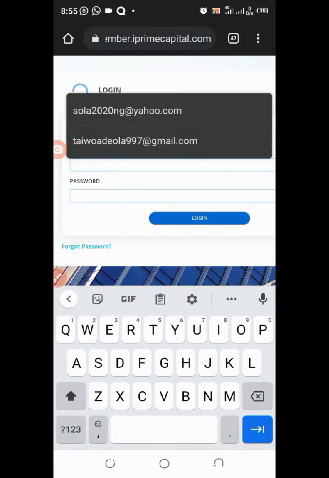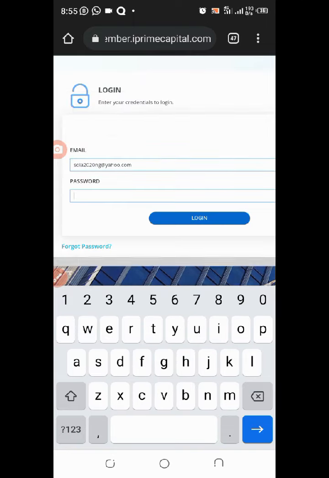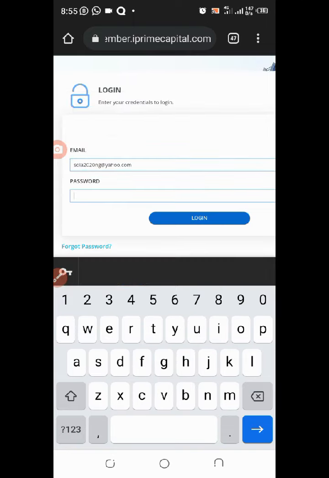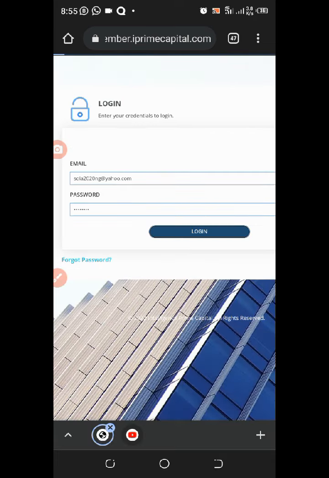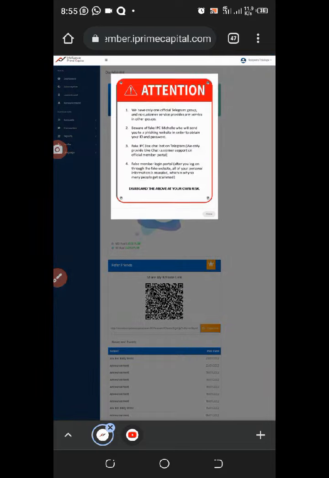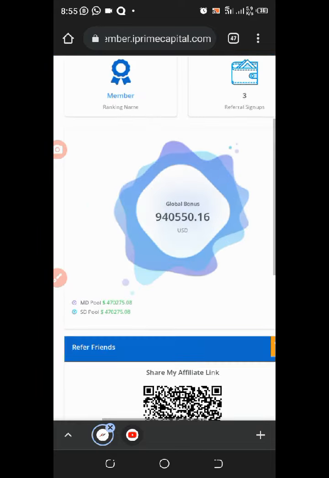If you want to remove your profit, let me just show this one as practical. So I'm going to remove my withdrawal. I hope this is fine. So let's follow the same process.